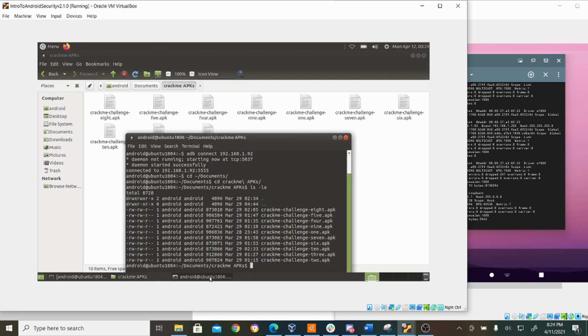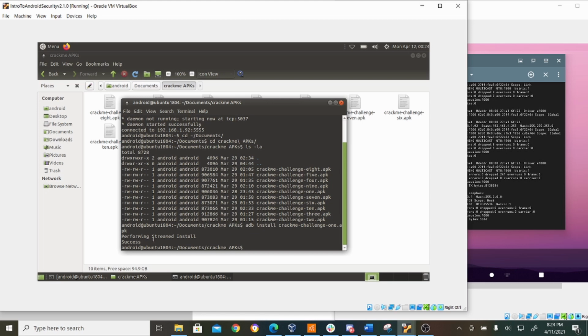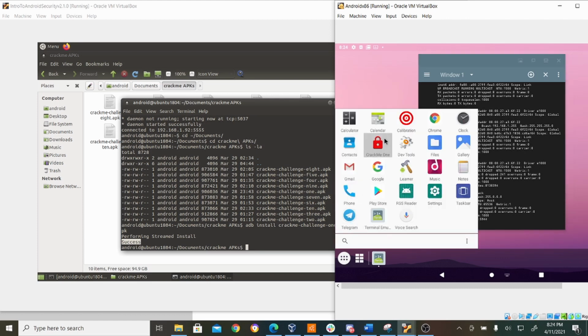So now I'm going to say ADB install, and I'm going to say crack me challenge 1, and I'm going to press enter. And as you can see, it says performing streamed install, and we have success. So now if we go back to our emulator and click the 6 dots, we have successfully installed the Crack Me Challenge 1 onto our emulator. And this will be the same if we had a phone.